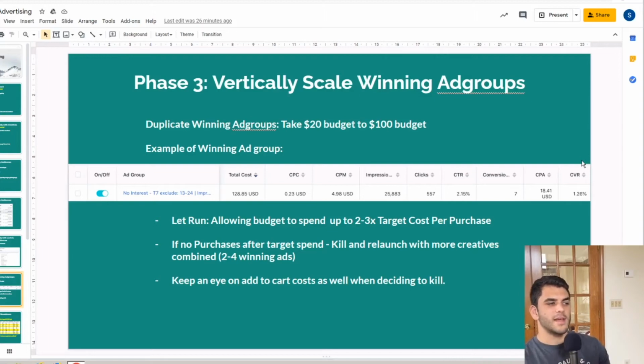Another note is just to keep an eye on your add to cart costs. So say if it spent $20 and only has one add to cart, maybe you could prematurely kill it, right? It all depends on what you guys want to do as a media buyer.